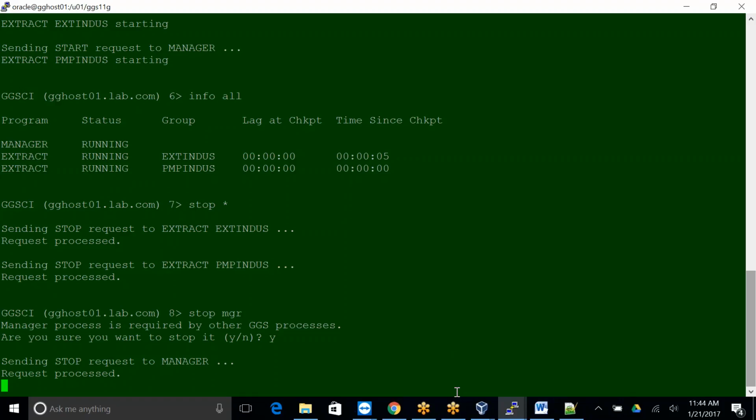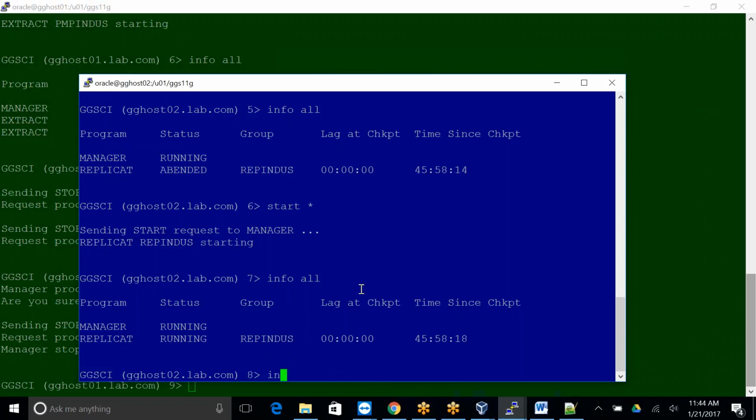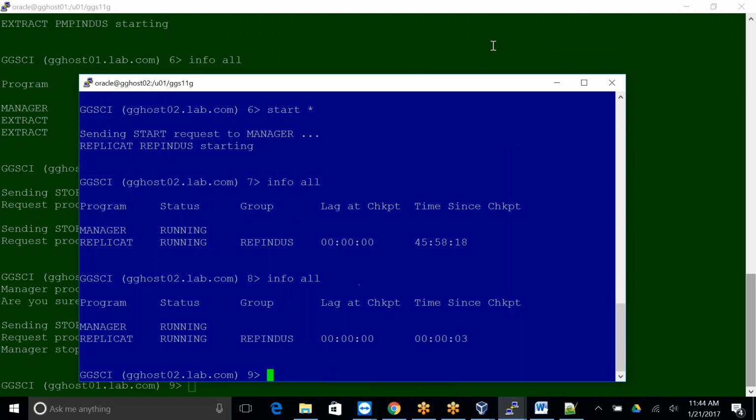So source side I cleared, stopped all the services. Target side also.